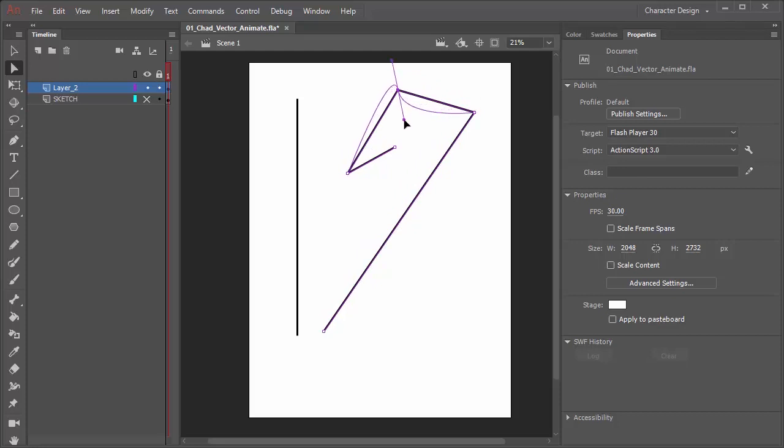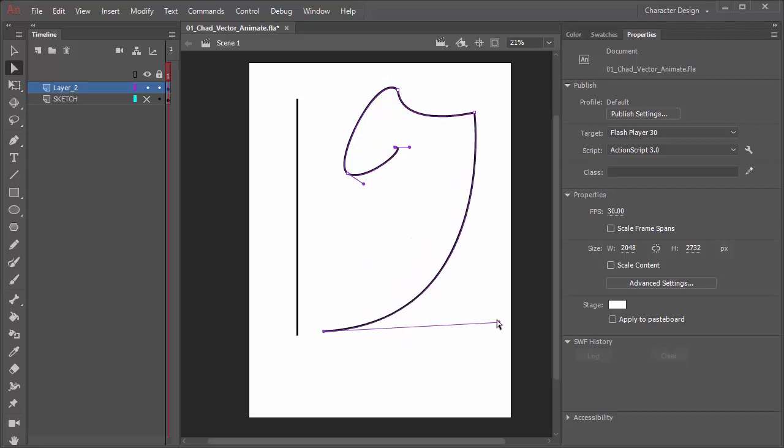Come in here, hold Alt. I can start to adjust the Bezier handles and create my curves. And in a way, it does work like the pen tool. It's just you're laying down your flat lines first, your straight lines. There's really no frills to it. It's just straight lines, point to point. And then from there, you can go in and start making your modifications.